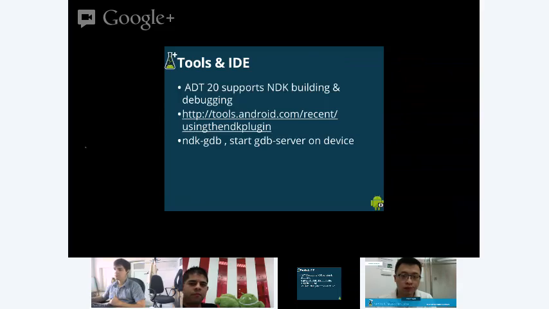There are also Eclipse plugins available from NVIDIA that can help you do performance and memory analysis for your application. We also support the NDK GDB, which is the GNU debugger that you can use, and you can use any GDB. This actually starts a GDB server on your device and then uses a named pipe to talk to the machine that you're debugging from. So these are some of the tools available.